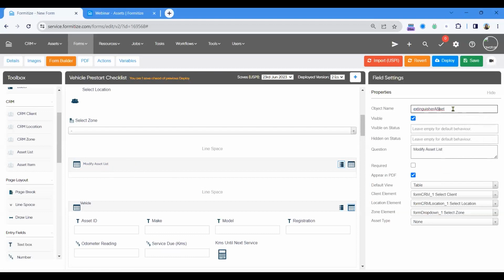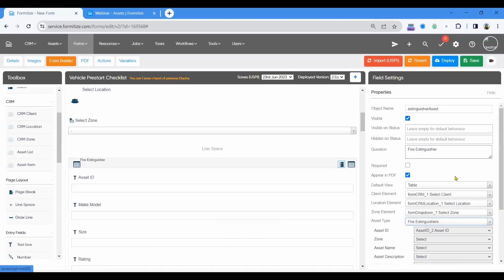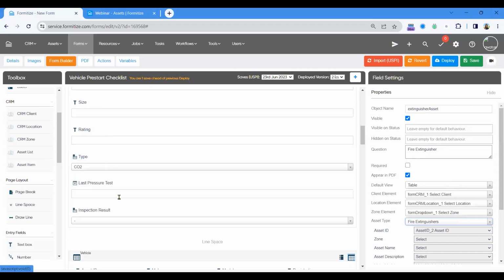So this is my fire extinguisher asset. I'm going to update this to fire extinguisher. In the same step again, where we want to select the relevant asset type. And then here, that's automatically populating all of those different asset fields for me.